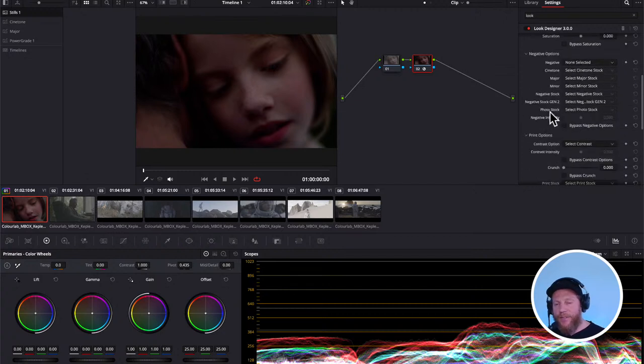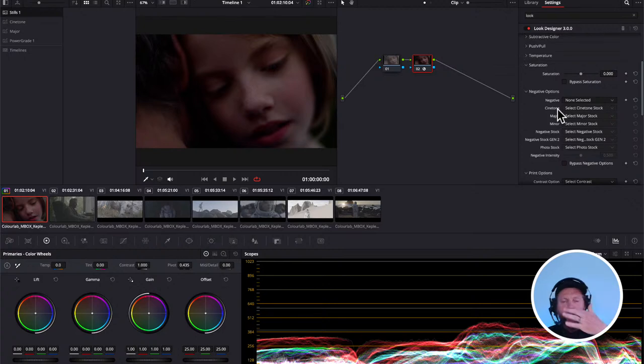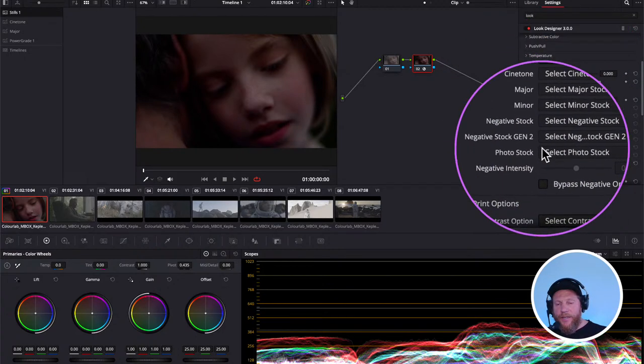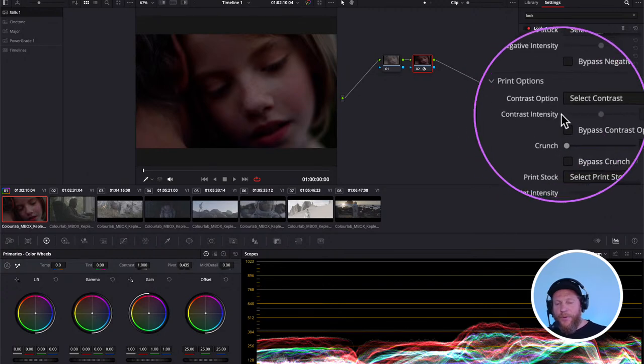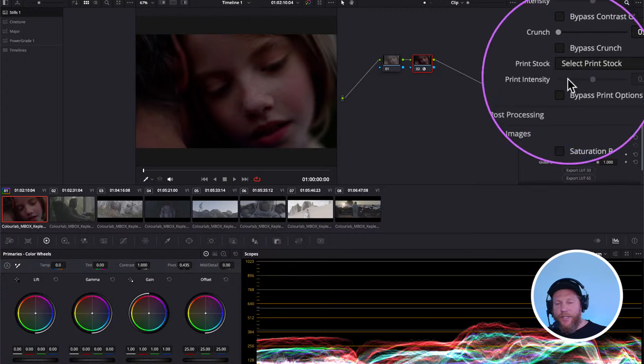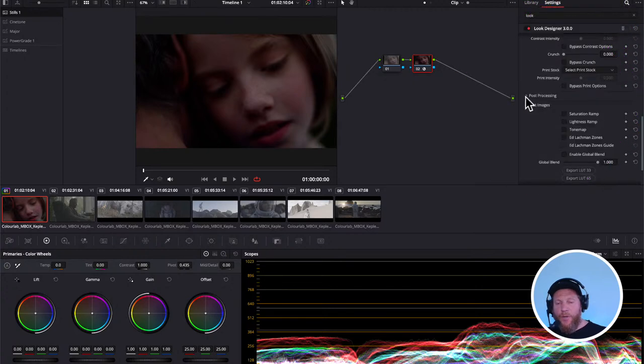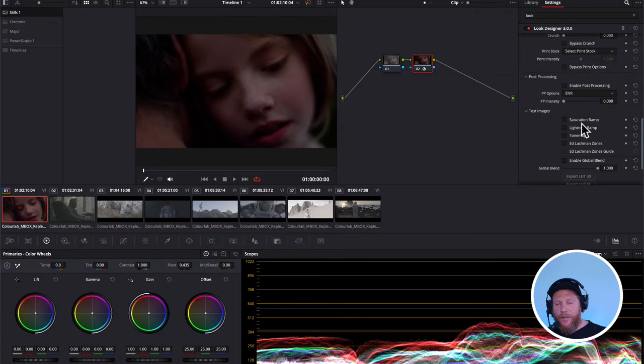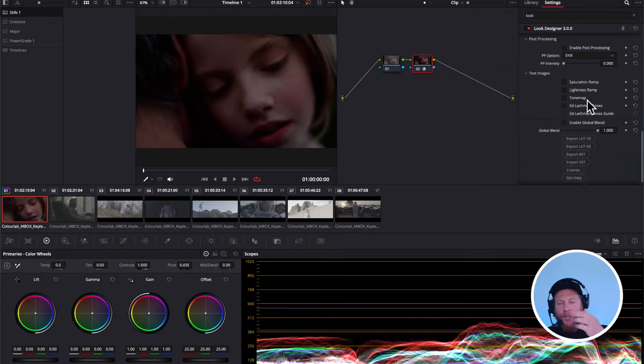So all of that happens in a so-called input stage. Then you have your negatives here. Then we have our prints, and then here is the crunch as well. And then we have a post processor, ENR and so on. And then we're going to come to these test images, and I'm going to explain a little bit how they work. All the controls are available to both.